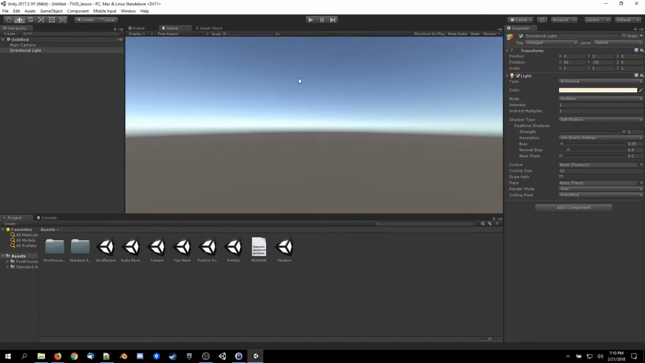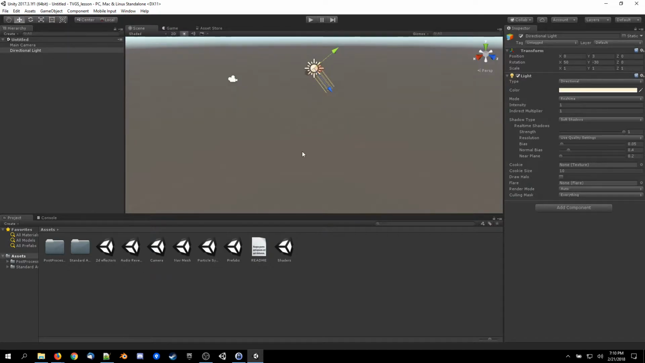There's also the game panel, which is exactly what this camera right here sees. And we're going to disregard the asset store because that's not important at all. We're not here to buy things.